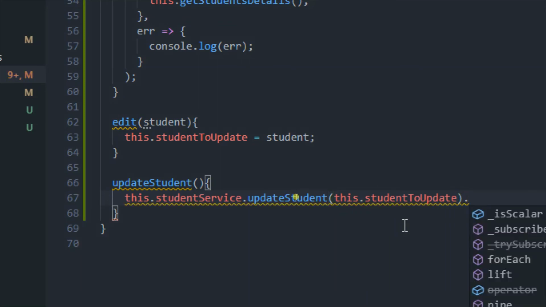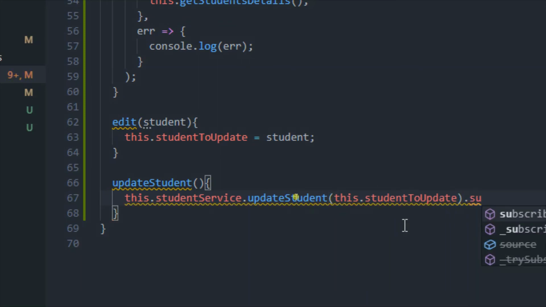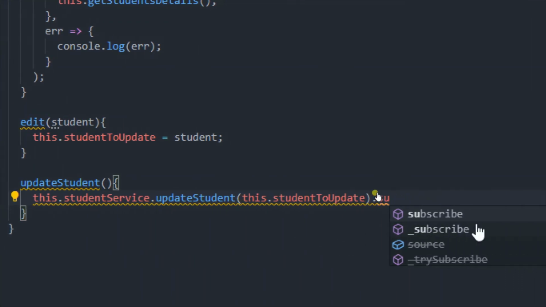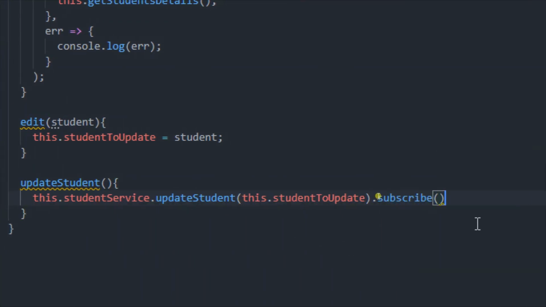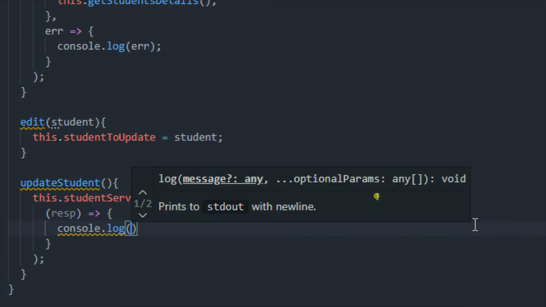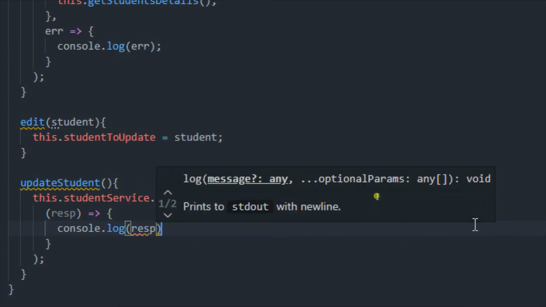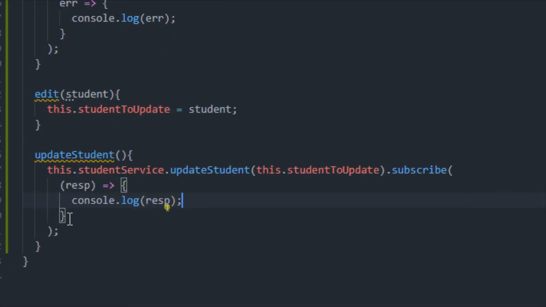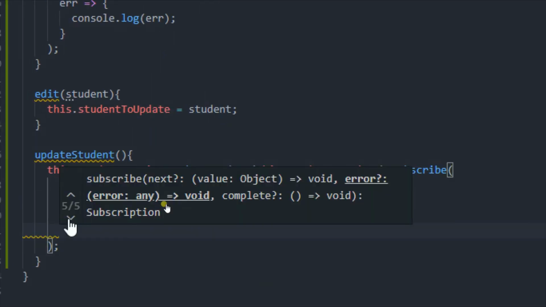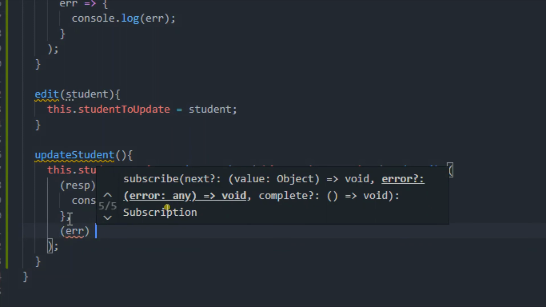And this will return one observable, so I just need to subscribe to that observable. Let me subscribe to this one, and let me print the response and error. So let me print the response: console.log(response), and if in case any error occurs, let me console.log that error as well.